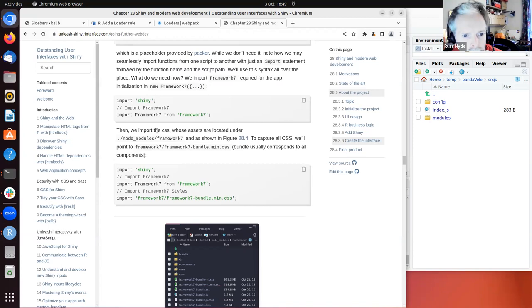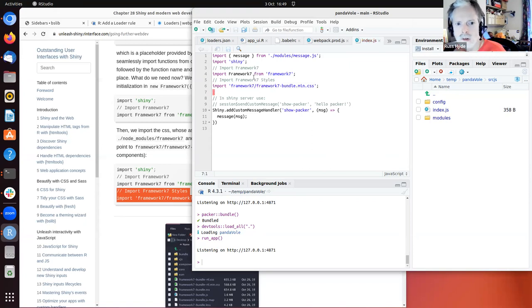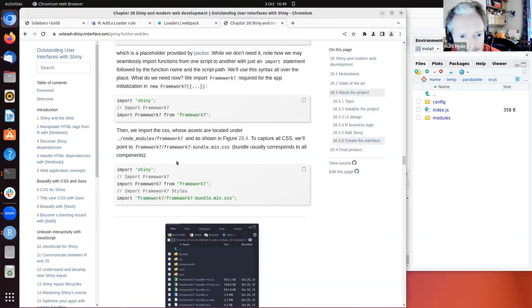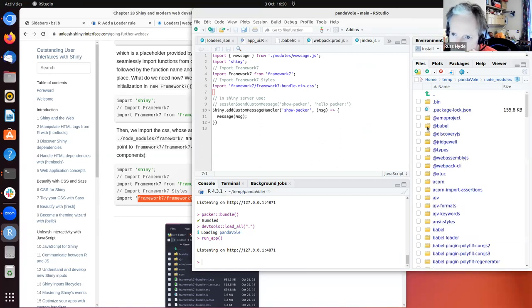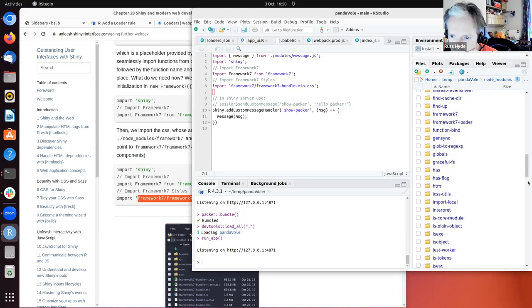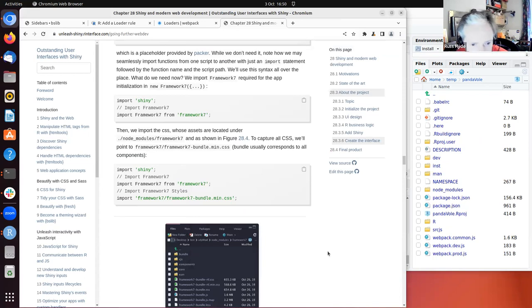Then we import the CSS whose assets are located in the node modules Framework 7. So we're importing the bundled Framework 7 styles. These file paths are relative to where are we? Node modules. So that directory, node modules. So there should be a Framework 7, dash framework 7.min.1 or something like that. Okay, so we've added that.